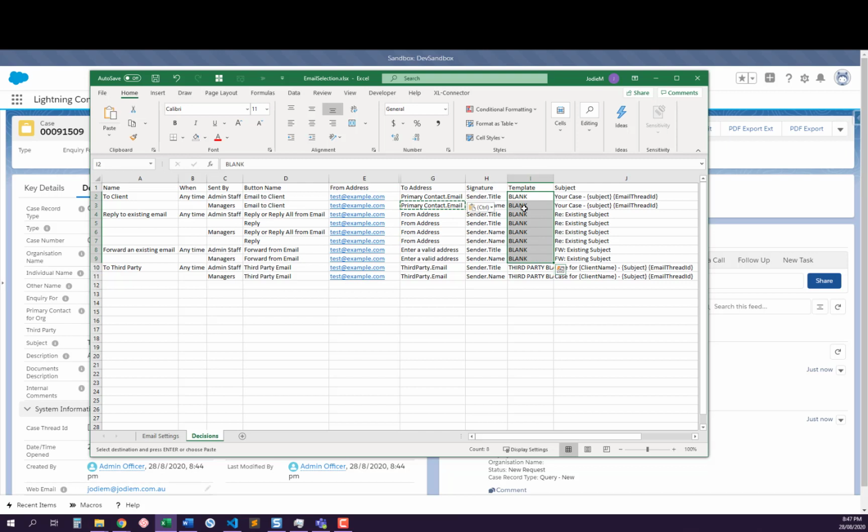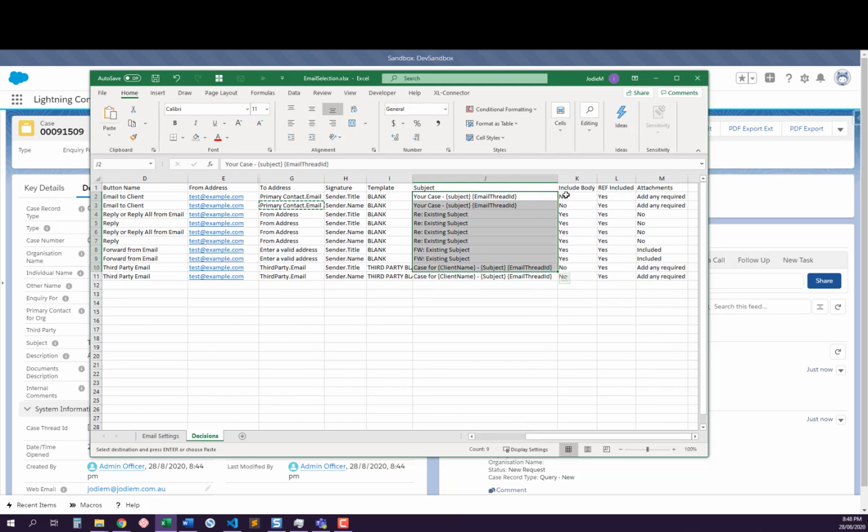the template is going to be blank. I'm not going to delve into templates too much in this situation, because I'm going to suggest that I use quick text, but I'll show you that you can change the templates anyway. So I've got my blank template, and then I've got a third party blank template, and just some details around this is what the subject should be, whether I include the body or not. Okay, so I'll show you that, and whether the ref is included on the subject and the body.